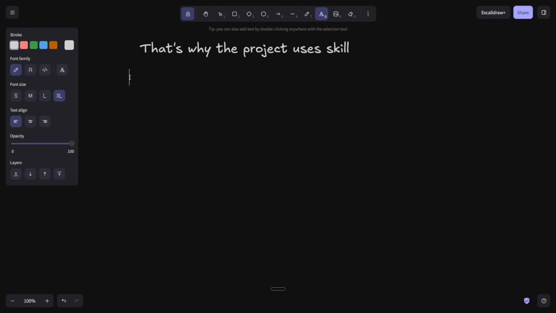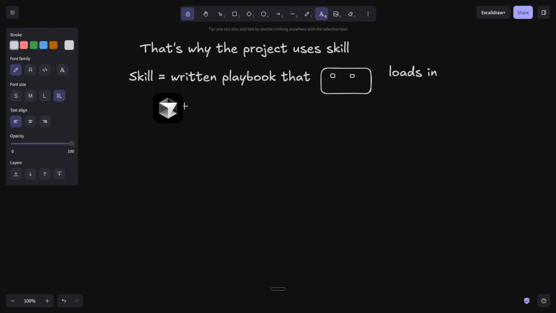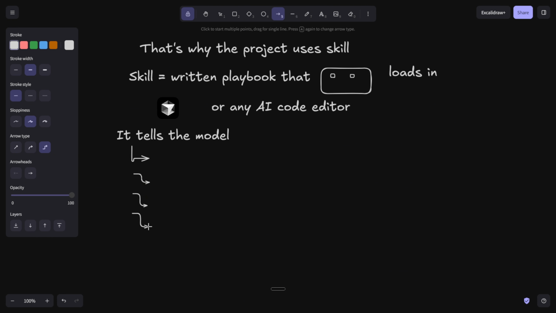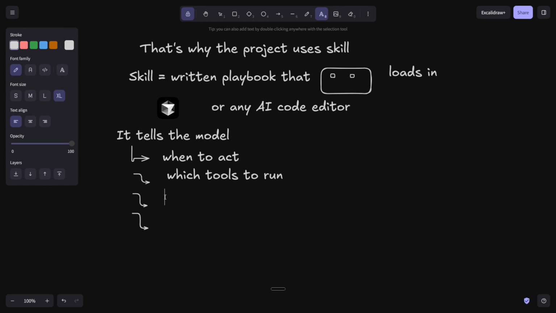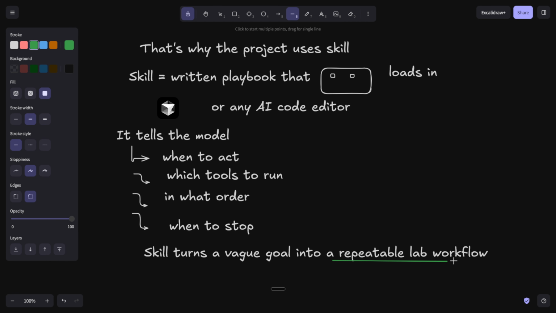A skill is a written playbook that the agent loads in Cursor or any AI code editor. It tells the model when to act, which tools to run, in what order, and when to stop. Skills turn a vague goal into a repeatable lab workflow.